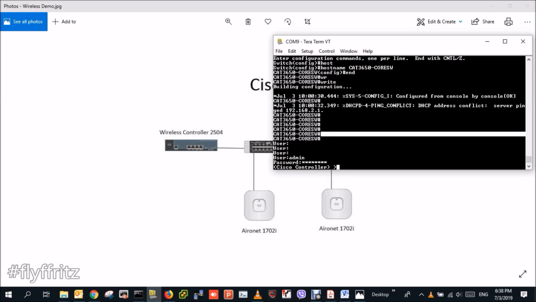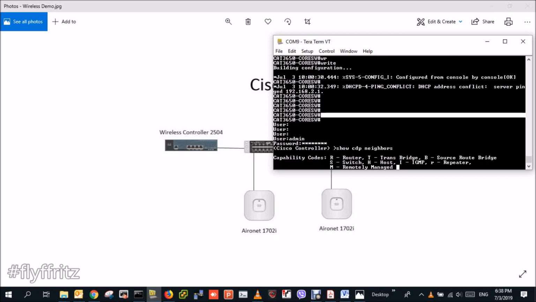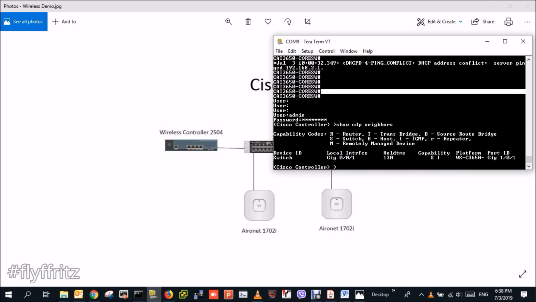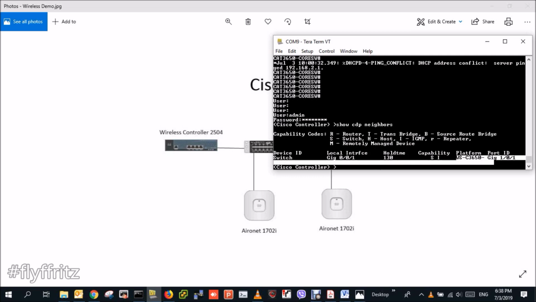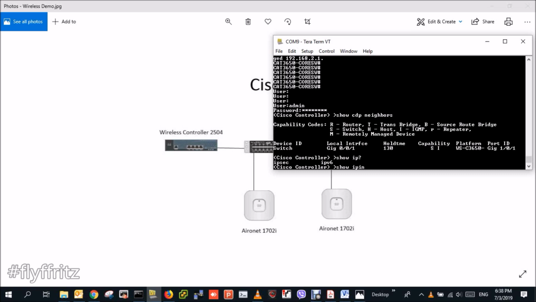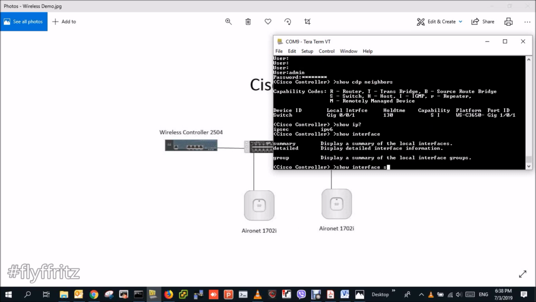This is the wireless controller. Show CDP neighbor. Yeah, it's connected now with a GI1150. Show IP interface. No, show interface summary.